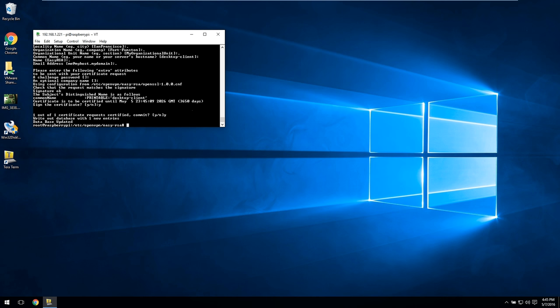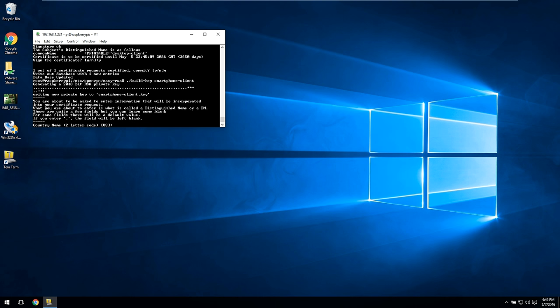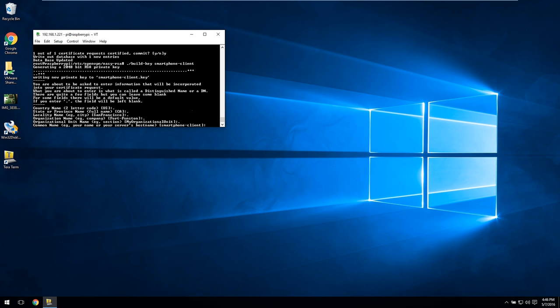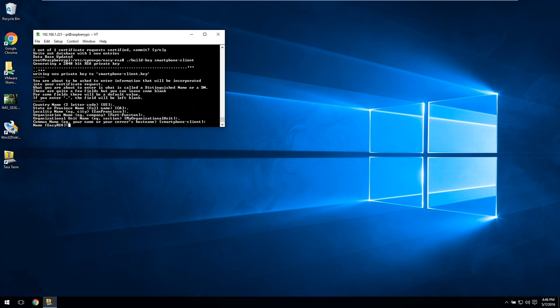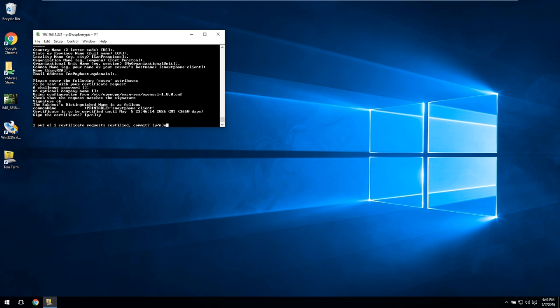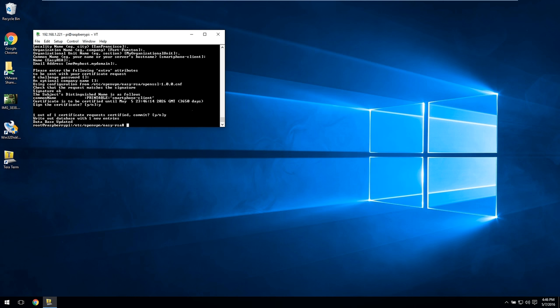Okay, so now we have only one thing left, which is one more certificate, and this time for the smartphone. So I'm going to press up arrow to bring up the last command. And now I'm going to call it smartphone client. So ./build-key, and then whatever identifier, whatever common name you want for your second client, which in my case will be an Android smartphone. Okay, press Enter. All right, just like before. Press Enter for common name to leave the default. Press Y.